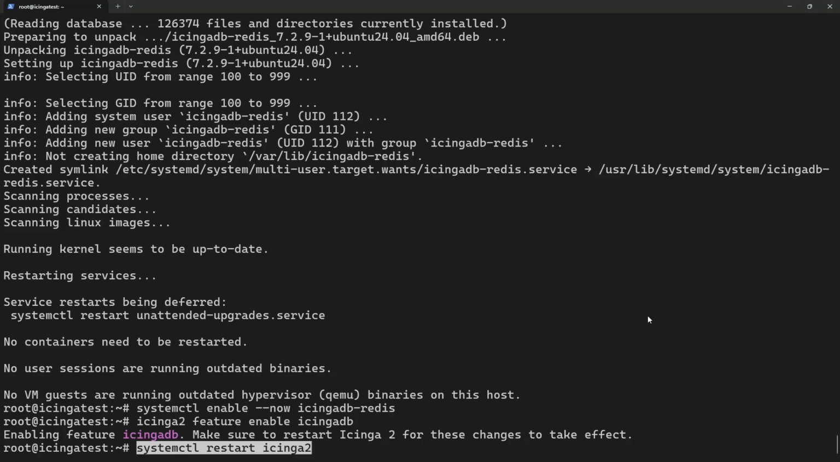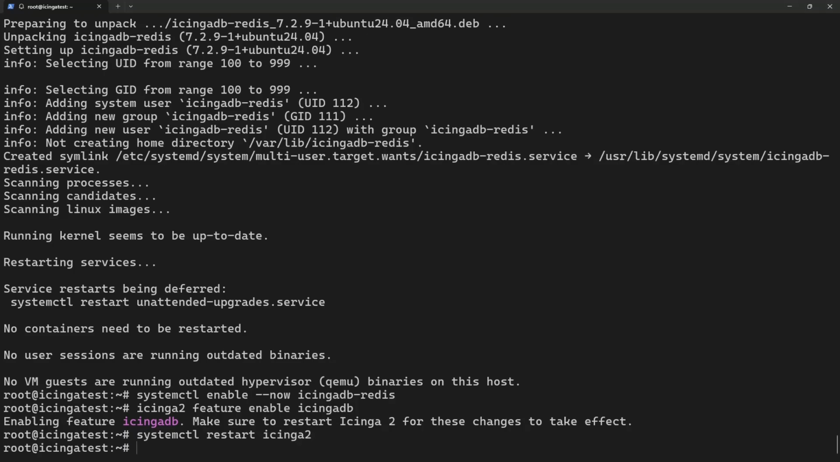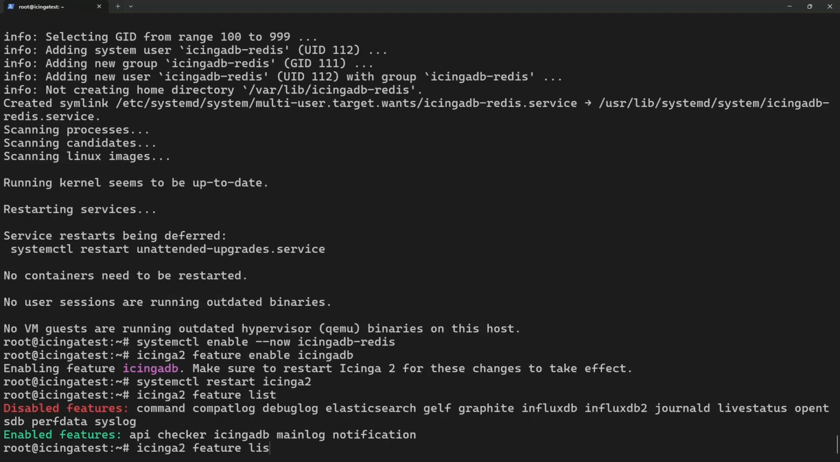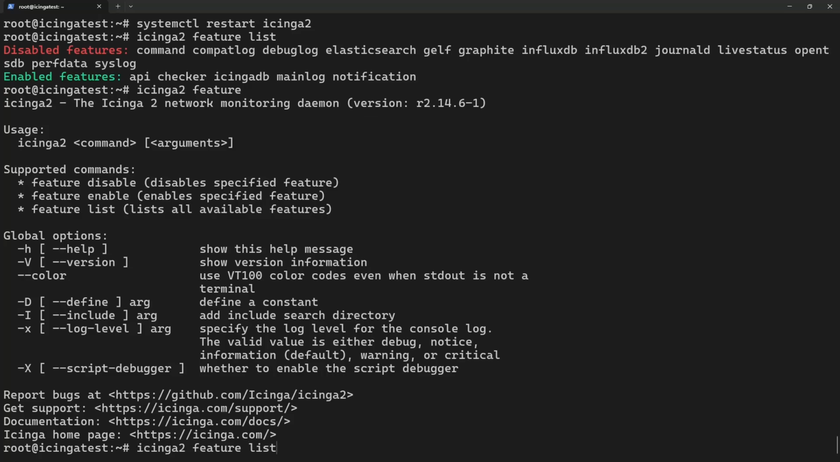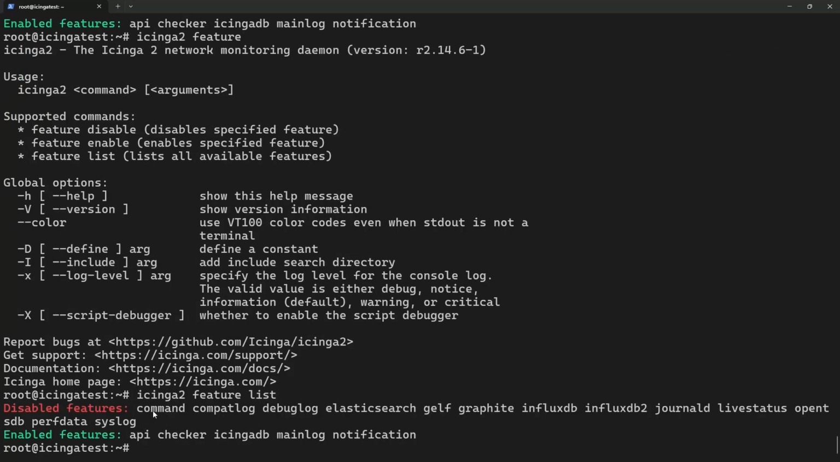I think I can even do, will it do a list? Yeah, it did a list. So these are disabled: command, compat log, debug log, elasticsearch, gelf, graphite, influxdb, influxdb2, journal, live status, open something, perfdata, and syslog. And we have API checker, db, main log, and notification enabled. You will turn these different things on based on what you might need in your system.